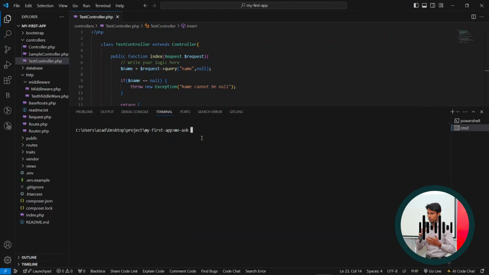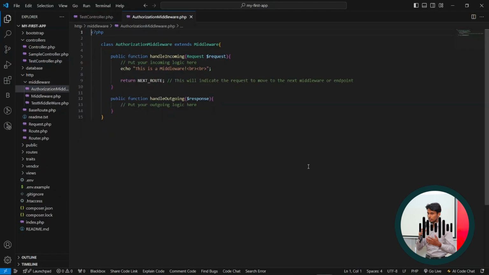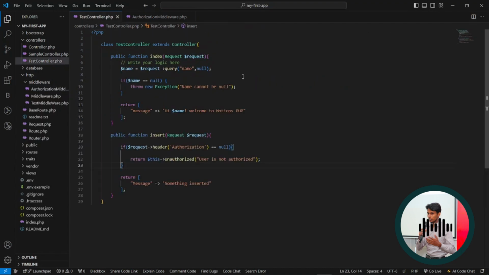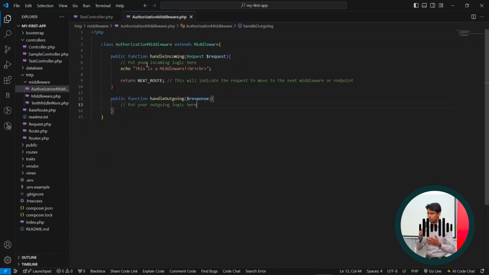You just have to say more ask middleware colon make and the name of the middleware. I'm going to call it authorization middleware, and yeah, the middleware is created. If we go to the middleware file, you can see that there are two methods here. The first one is handle incoming, and the second one is handle outgoing. Since this is an authorization process, I'm going to use the handle incoming method. So I'm just going to copy and paste the code that was in the previous function.